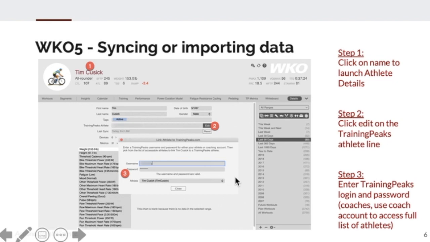Now, an important first step is how do you get data into WKO5? If you've just downloaded WKO, it's a pretty simple process. In the initial install, it will actually ask you if you want to sync. If you did not go through that process, all you need to do is click on your name, and that will open this athlete details page here, Training Peaks athlete line.